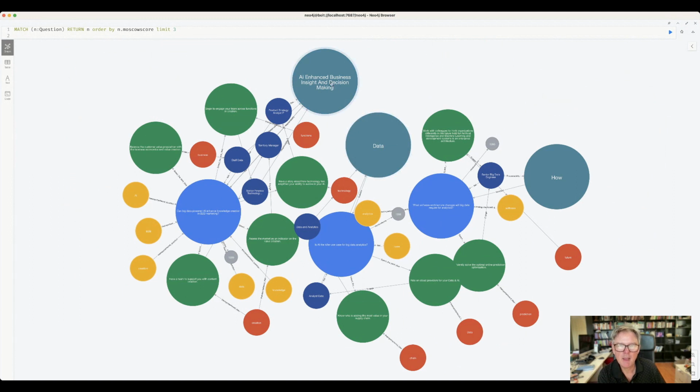Obviously, data, AI enhanced business insight and decision making. We need to be asking these questions to our teams. Can big data powered AI enhance knowledge creation in B2B marketing? Is AI the killer use case for big data analytics? What software architecture changes will big data require for analytics?